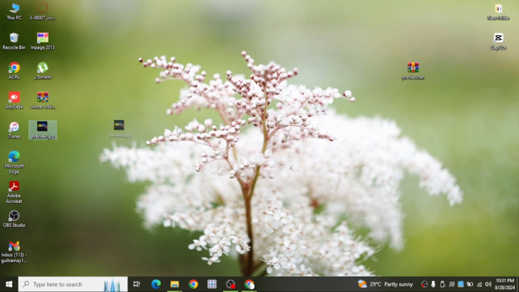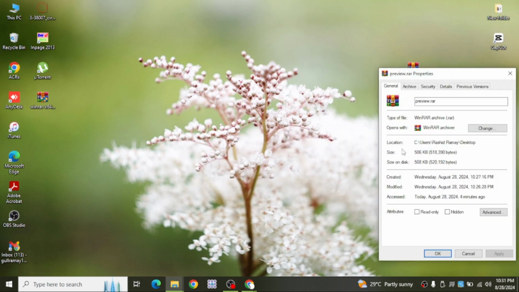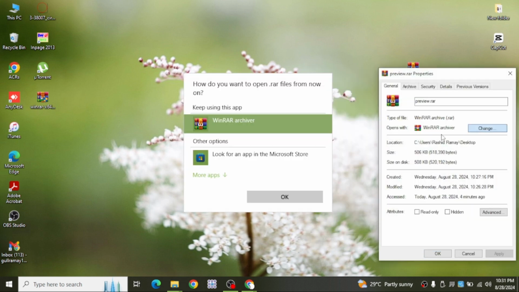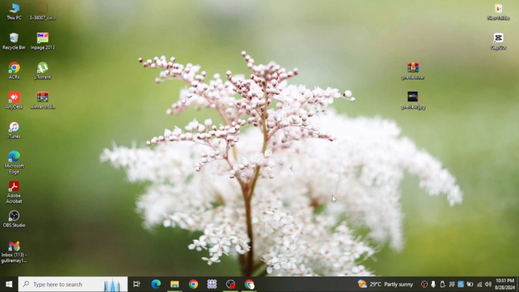If you want to change the file association so RAR files always open with WinRAR, you can do this by right-clicking on the file, selecting Properties, clicking on Change, and choosing WinRAR Archiver. If WinRAR doesn't appear in the list, click More Apps to find it. After selecting it, click OK, then Apply, and finally OK. You should now see that RAR files are associated with WinRAR, and that's it.